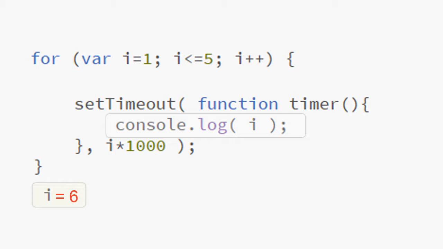Because the timer does not call until 1 second later, the for loop has already ended and the value of i is 6, which is why the timer repeatedly outputs the value of 6 5 times. But how do we correct the code so that it correctly outputs the values 1 to 5? There are 2 possible solutions.